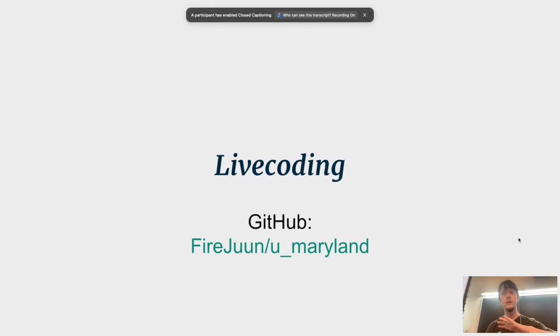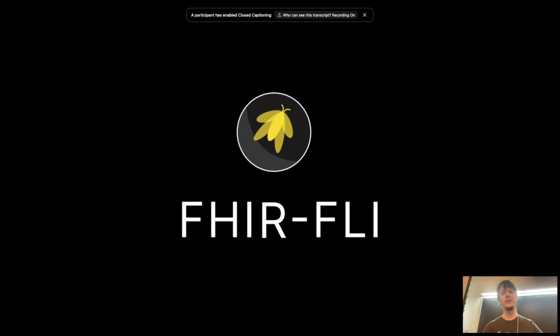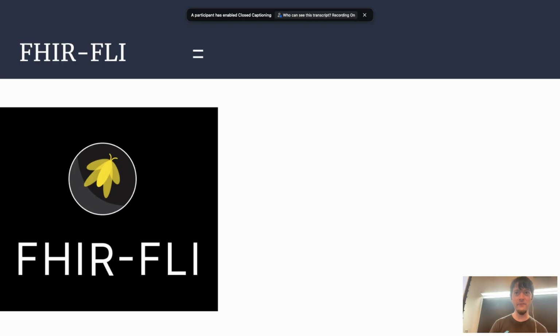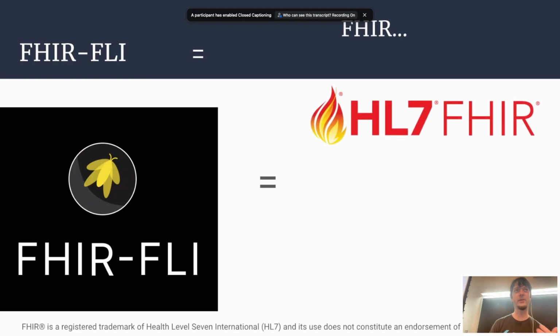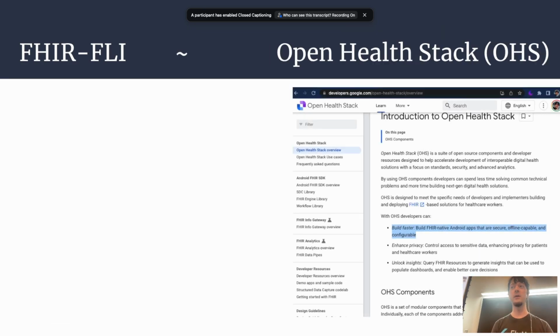So with all of that in mind, kind of bringing it back, what we do is we connect a lot of things in Flutter into FHIR. FHIR is the healthcare data interoperability standard. It is a global standard that is all the way across the world, and we connected it to Flutter. So FHIR-FLI is a big thing that we're very proud of that we've built.